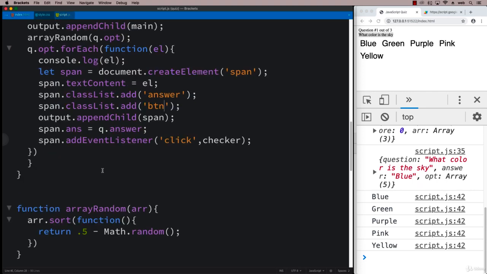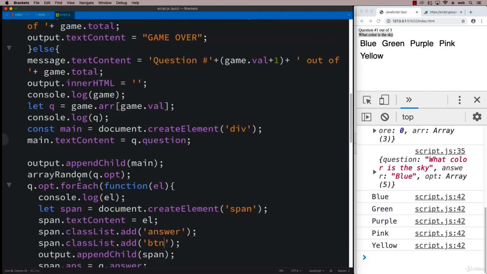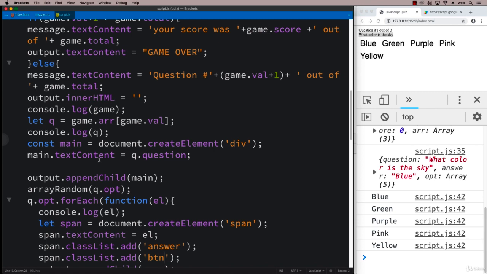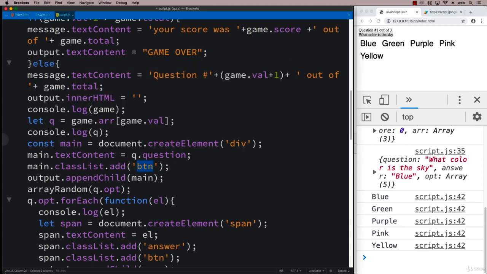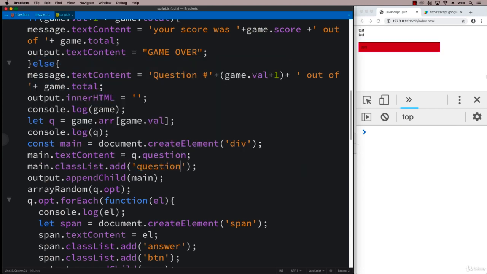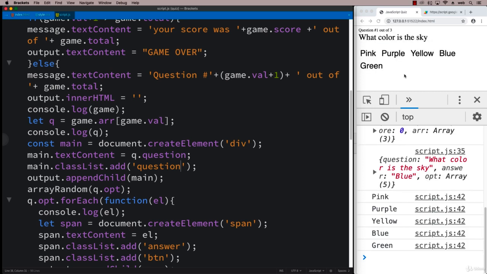And then going into the JavaScript, as we're building that main object, we can add the styling in at that point. So instead of applying that, let's select the main object and we'll apply a class of question to it. And save that and see how that loads. So now we've got the question and we've got the possible options below.